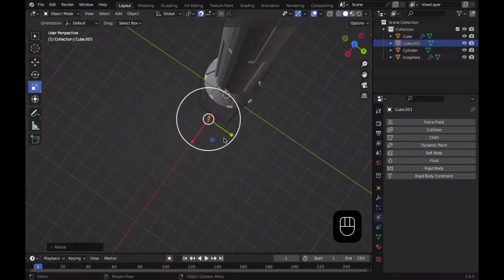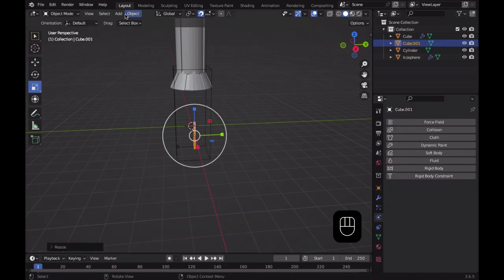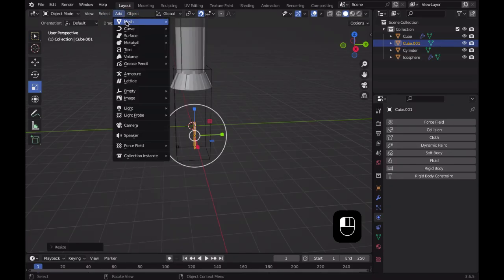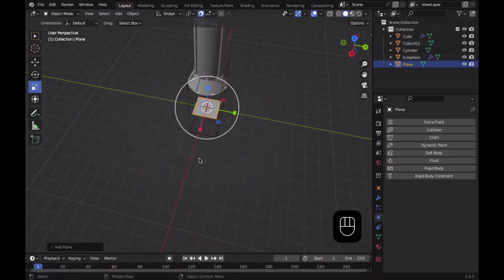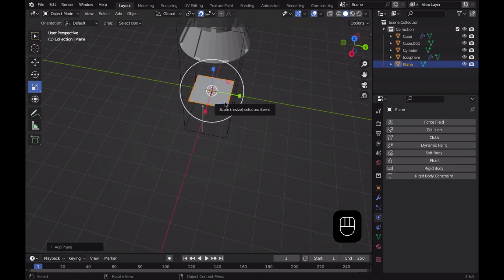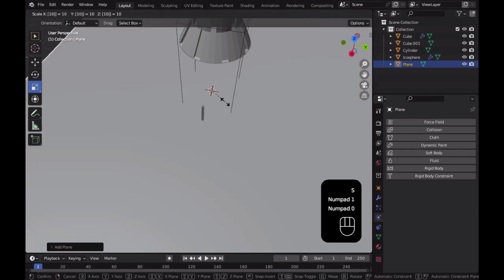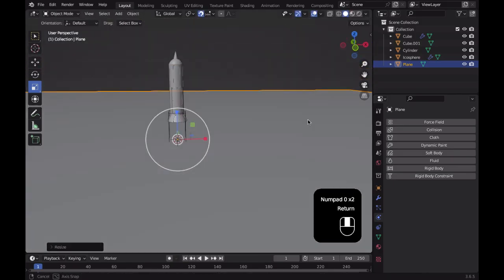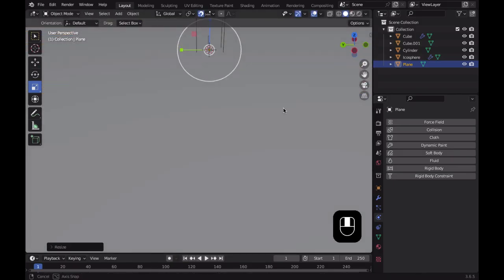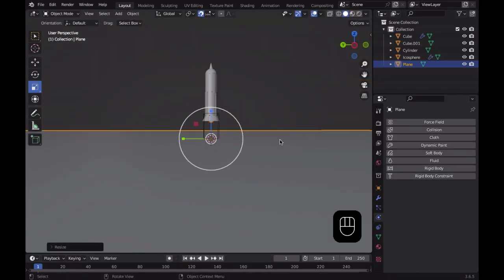Yeah, first of all, what we need to do though is add a floor before we do anything else. Plane like this, and we just press S 100 like that, because it has to just be an area. And yeah, this looks good.